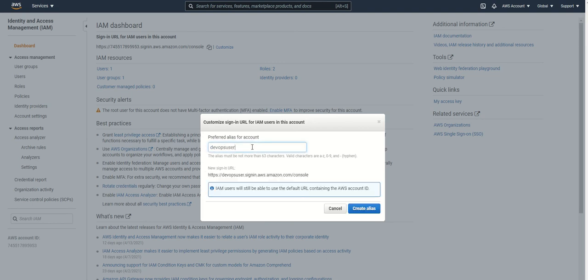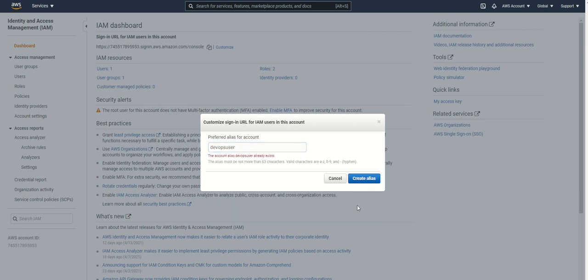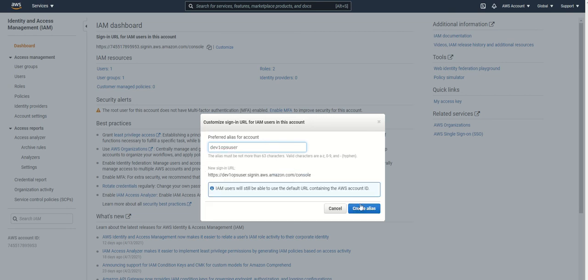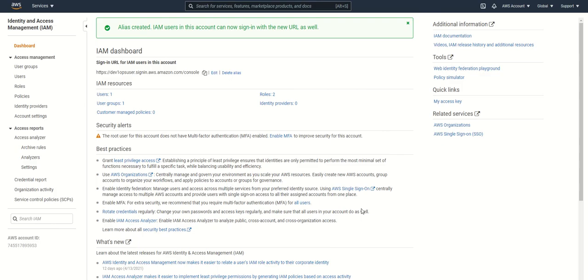Let's say DevOps user. Let's say I'll give dev one ops user. Okay. So as you can see, we have created this. Now the URL looks like this. With this URL, I will be able to log in for my DevOps user one. So I'll copy this URL.